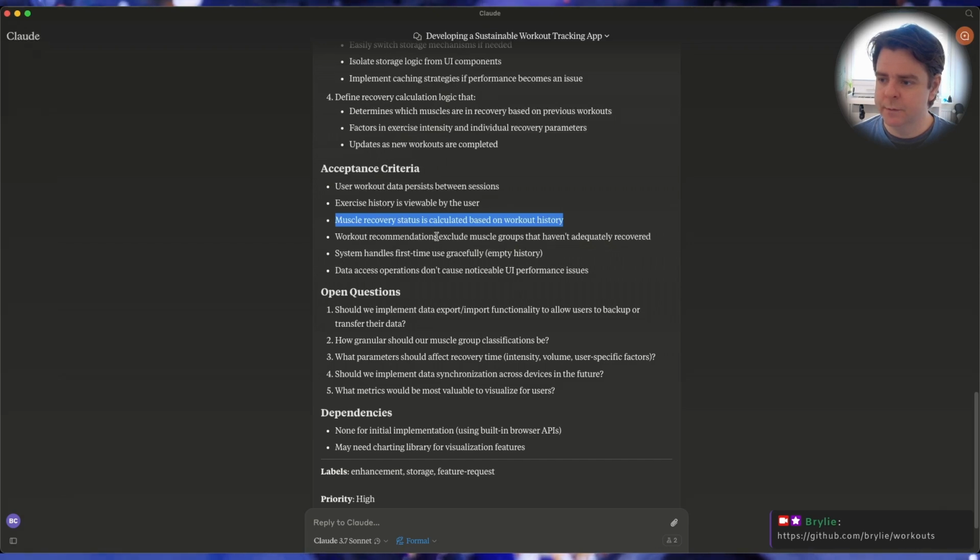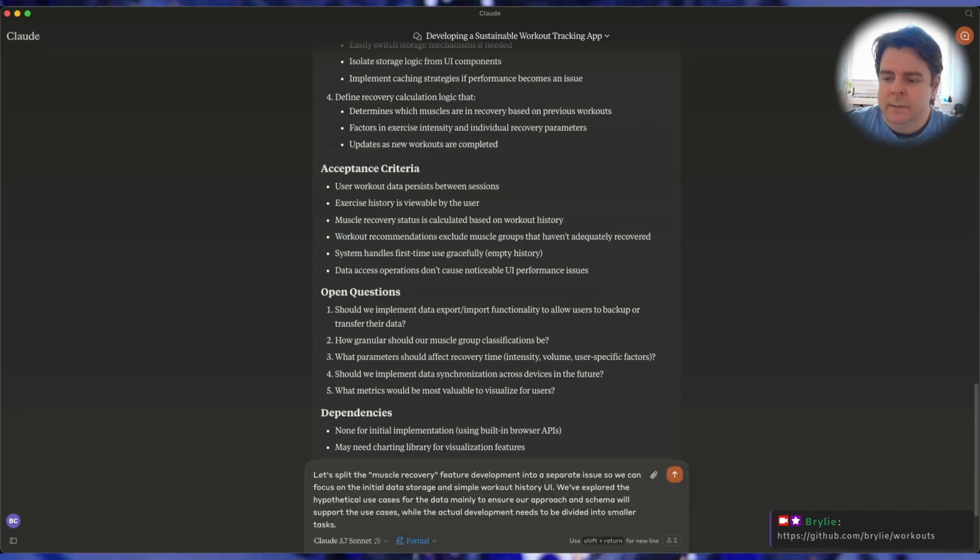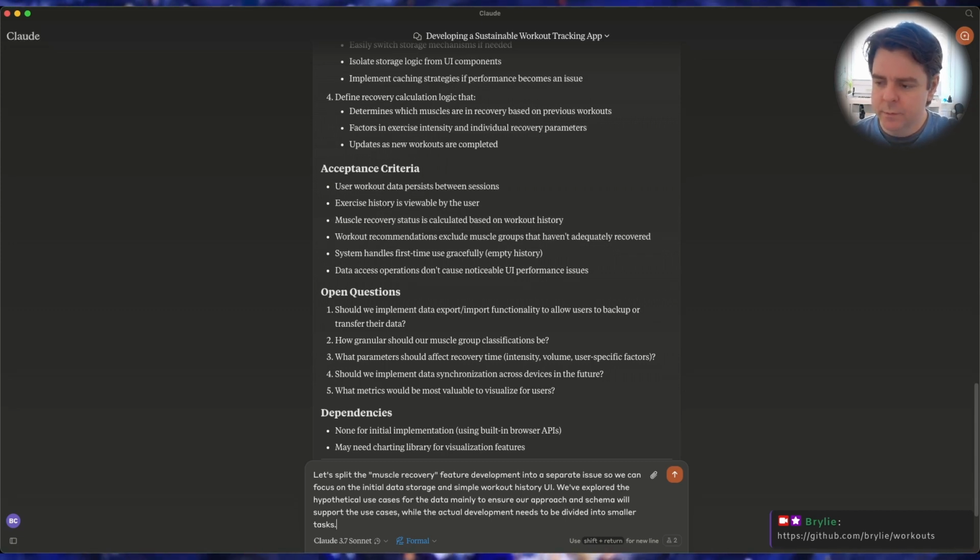Workout recommendations exclude muscle groups that haven't adequately recovered. System handles first-time use gracefully. Okay, actually, let me just ask. Let's split the muscle recovery feature for development into a separate issue so we can focus on the initial data storage and simple workout history UI. So we want to have a full feature here, but not too much.